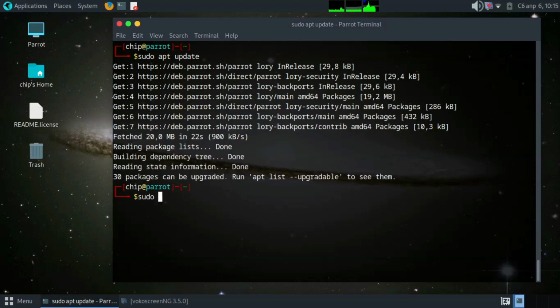After the apt database has been updated, we can upgrade the installed packages and the core system to the latest versions using the apt upgrade command. I'm not going to upgrade right now as it takes a lot of time. So take your tea or coffee before upgrading.